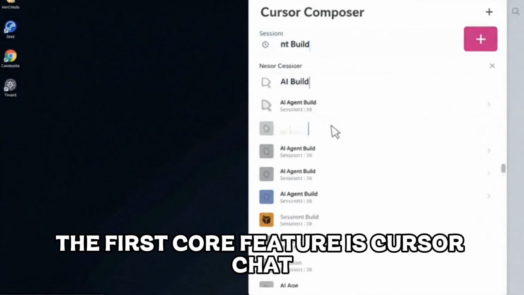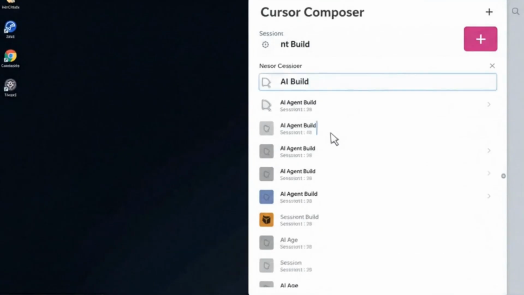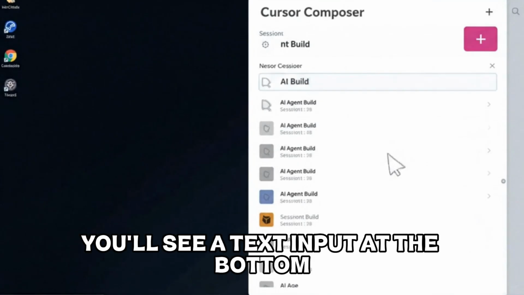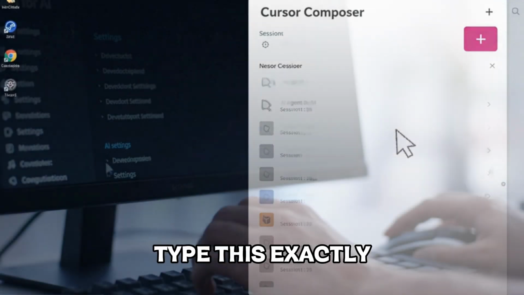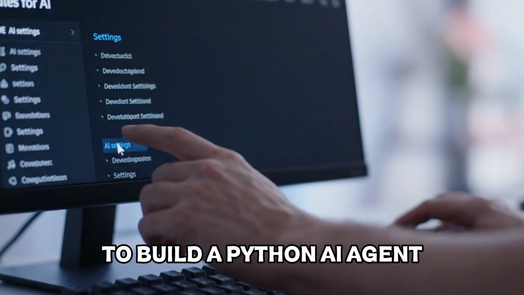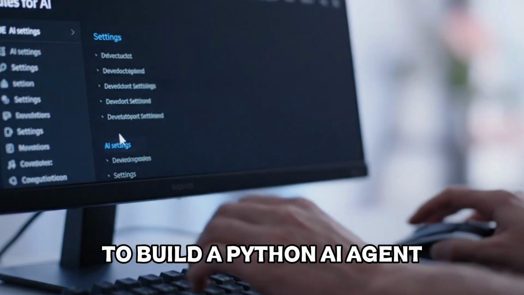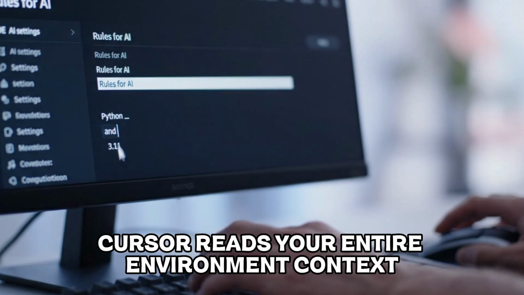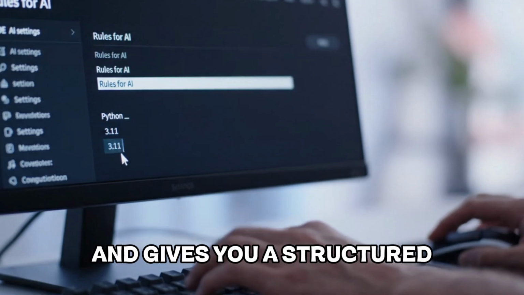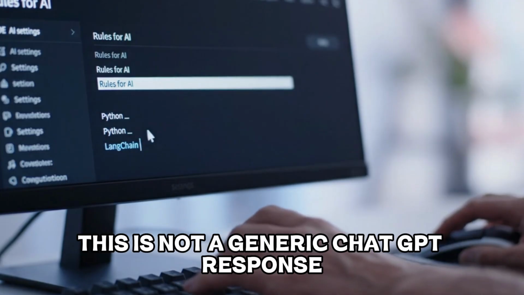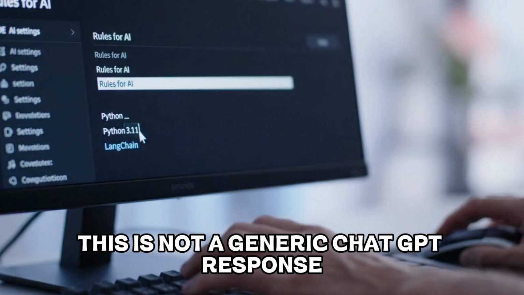The first core feature is Cursor Chat. Open it now with Command-L. You'll see a text input at the bottom. Type this exactly: Explain the project structure I should use to build a Python AI agent. Press Enter. Watch what happens. Cursor reads your entire environment context and gives you a structured, specific answer tailored to your setup. This is not a generic ChatGPT response.